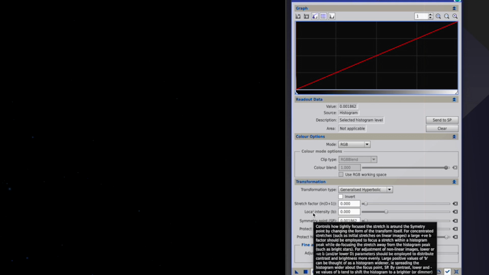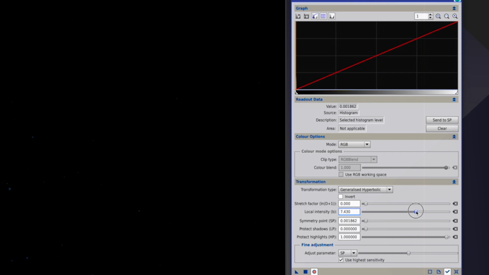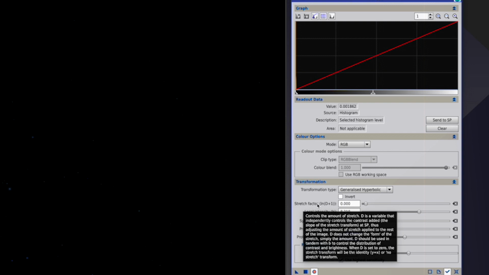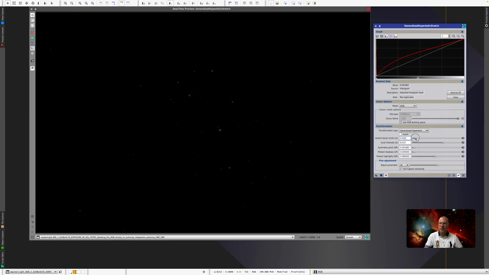Now you go down to local intensity and you put this on about an 8. Then you go to protect highlights here and you move this back. Again, this is to protect, because we have a lot of stars in here, so we don't want to have them blown out. And with all these adjustments made, we can start stretching with the stretch factor and start carefully to move it in this direction.